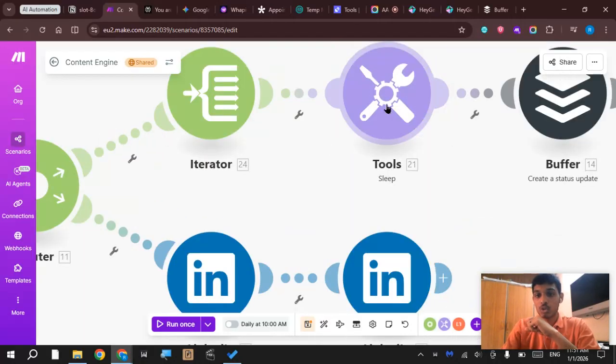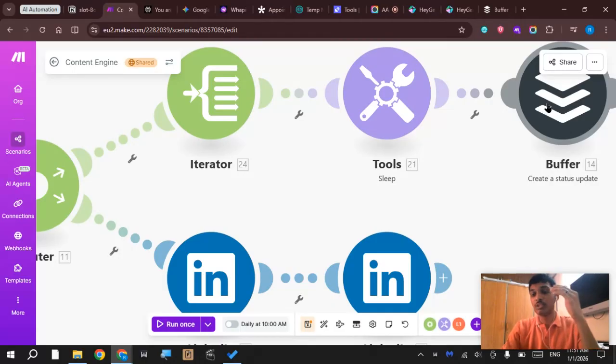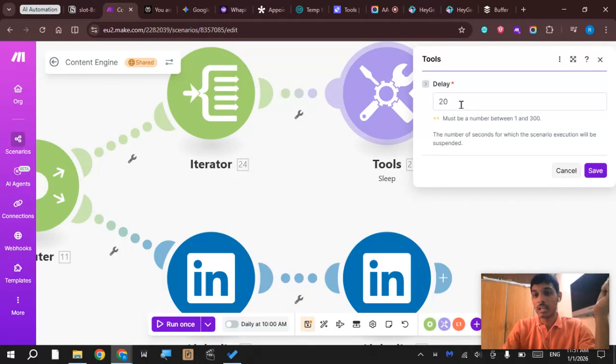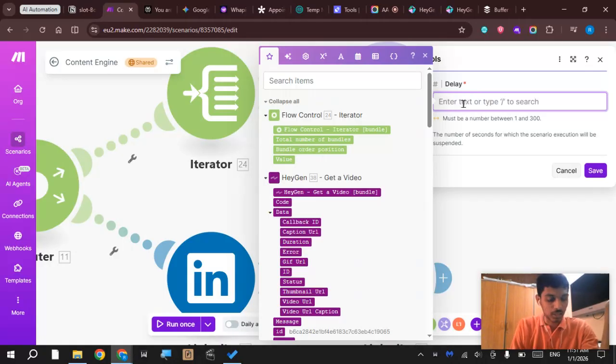So I'm using a tool called Sleep. Since you can't just directly go and keep on updating, there may be issues that arise. So I'm having a delay of 20 seconds. You can also use a 10-second delay. That is more than enough.